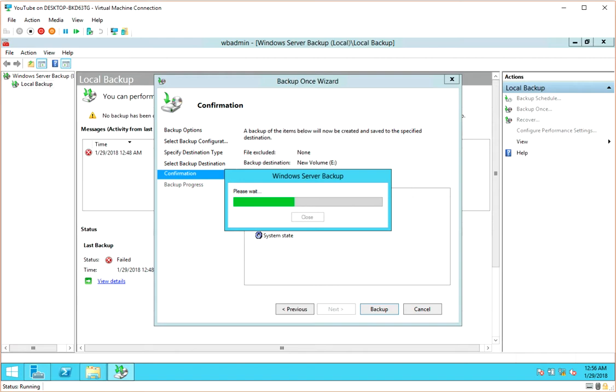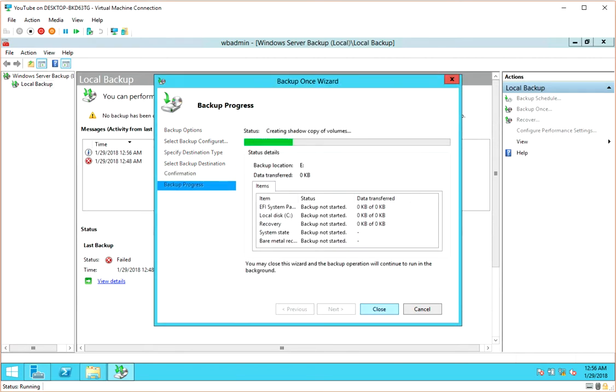Now, with what we have done, we are not supposed to get any errors. If you get any error, leave me a comment and tell me what the error is about so we can go over some troubleshooting tricks. So it's creating the shadow copies of the volumes, and if you take a look here, for now it says backup not started, but once it starts, preparing media, then backup in progress, so it has started backing up the various volumes.